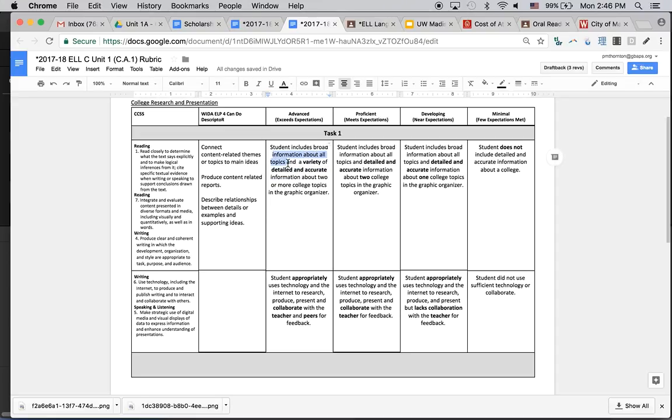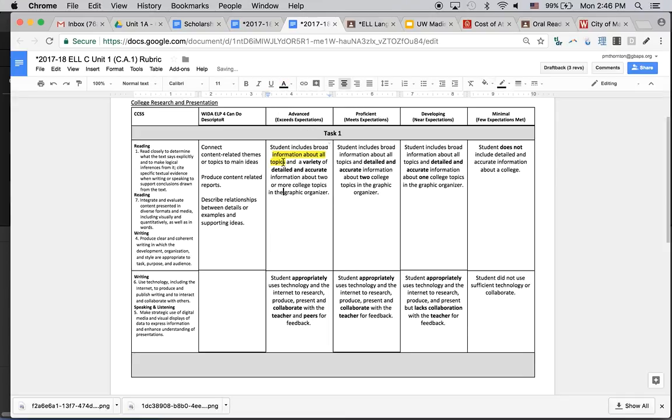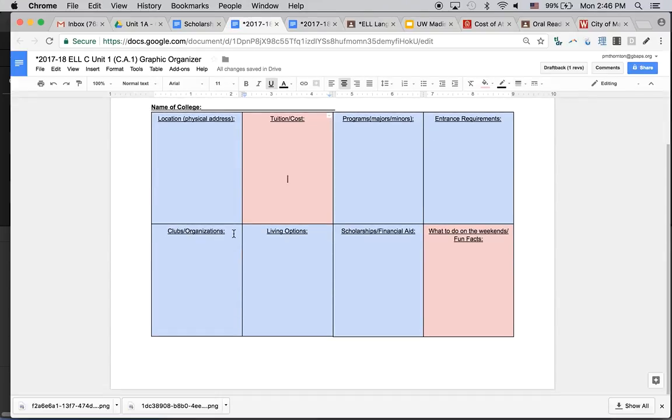You have to talk about all of the topics, and I'll highlight that here. You have to talk about all of the topics that are on this graphic organizer. So location, tuition, programs, entrance requirements, clubs and organizations, living options, scholarships and financial aid, and what to do on the weekends, or fun facts about the place. You must include information about each of those in your presentation.